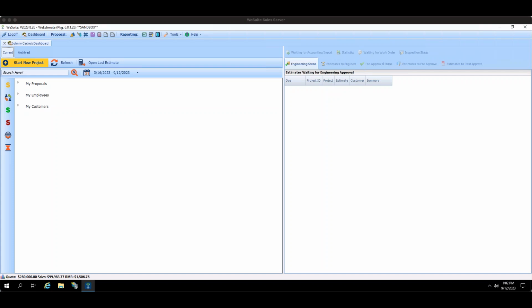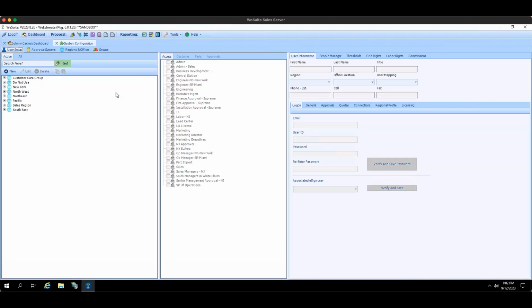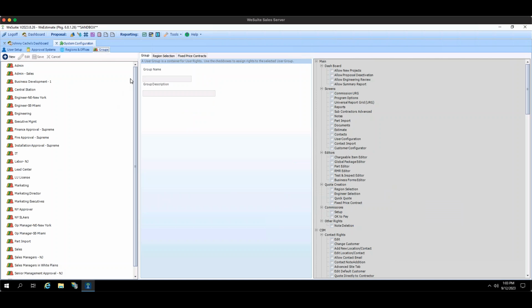With that being said, we're going to start into the first topic here, which is just reviewing groups and grid rights. So really quick, like I said, a lot of our time today is going to be spent in tools, then system configuration. System config has a lot of the per user system settings here. We're really going to be focusing on these last two tabs today. We have regions and offices, and we have groups. So groups, this is a really good place to start.